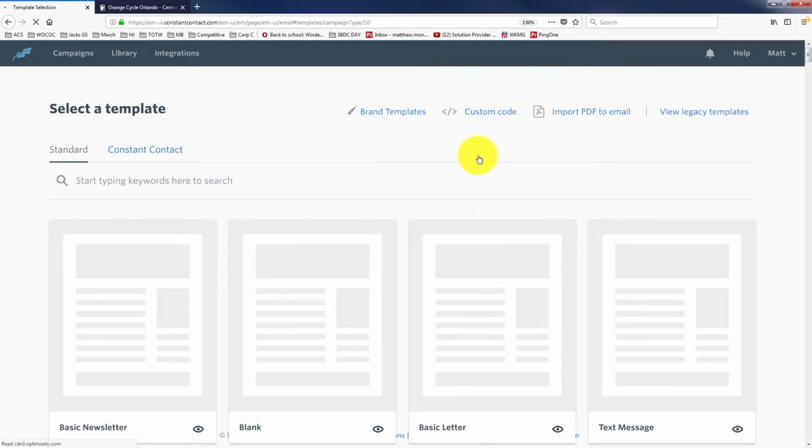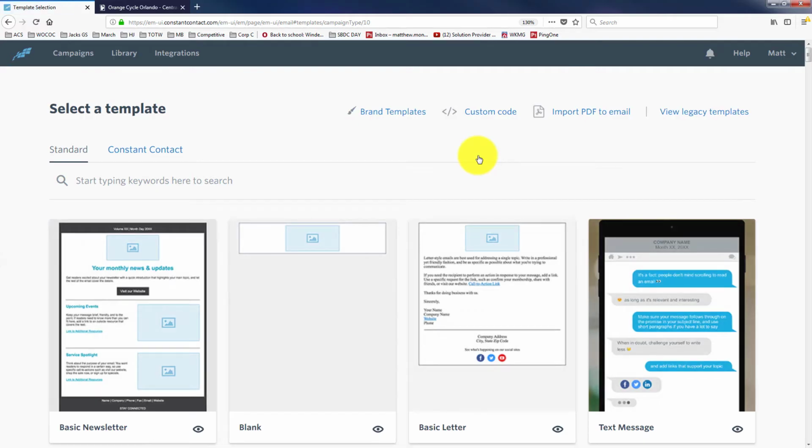So if you want to use this in the older editor, you can. It's going to only build an email in the new editor. And it's going to be found right here at the top. So as you select a template, we go to Brand Templates, and we're brought to the screen.